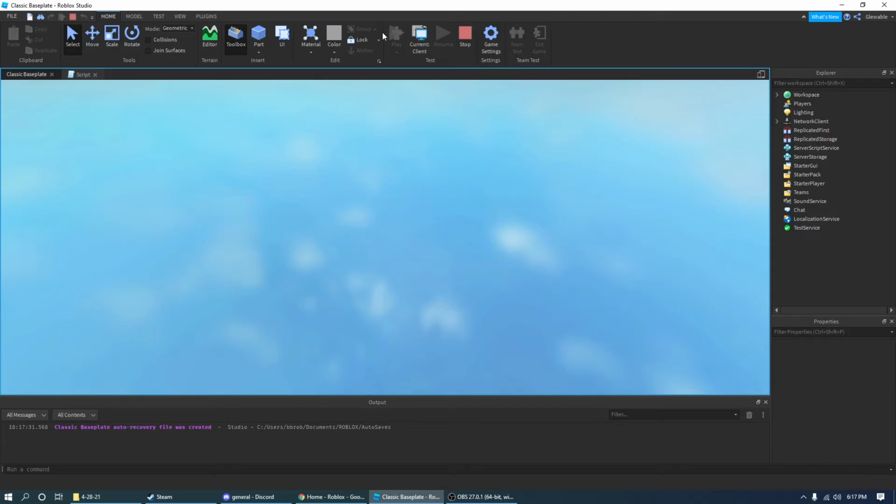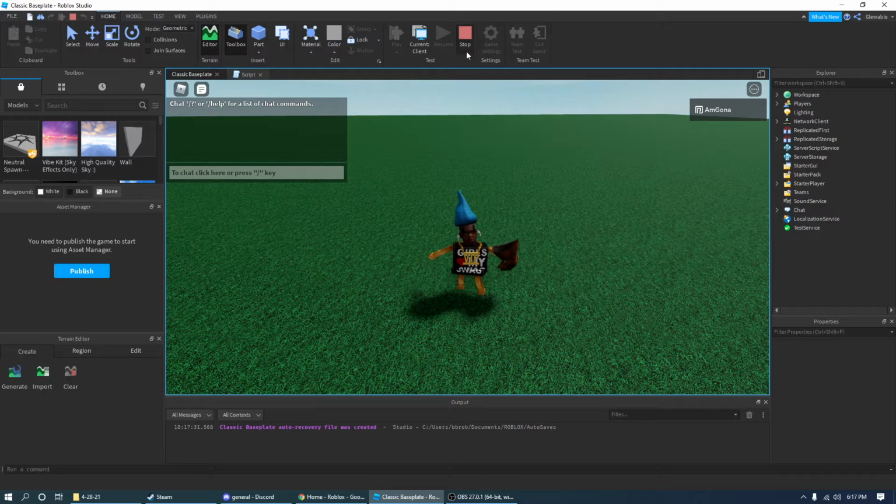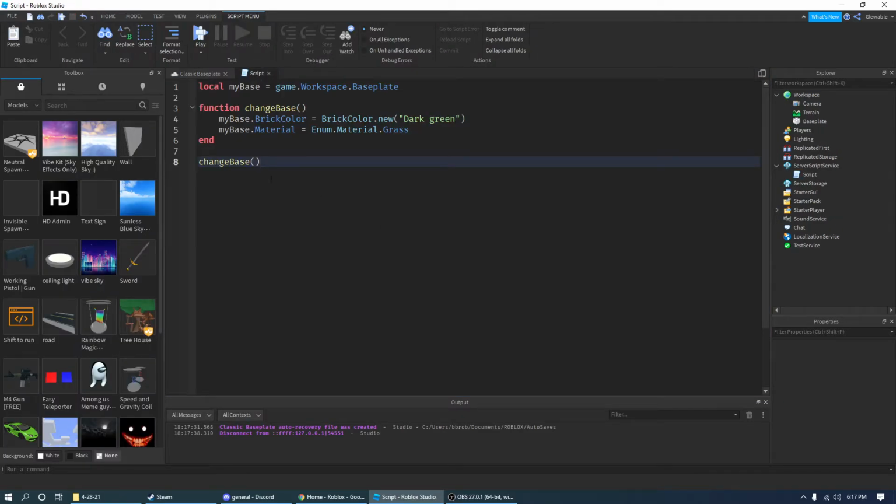So we called the function at the bottom of our script, so now when we start the game, our base is green now. Now, the reason why functions are useful is because you can use multiple different ways to change the base. Now, if you're wondering about these brackets, these are called parameters. Now, I'm going to show you a bit of how they work.